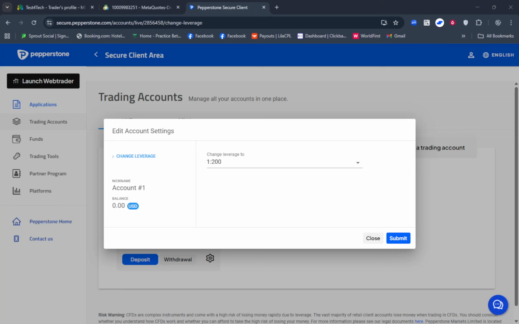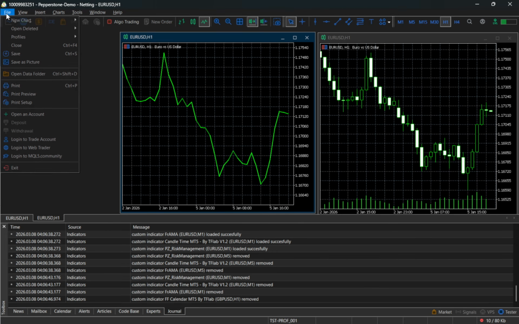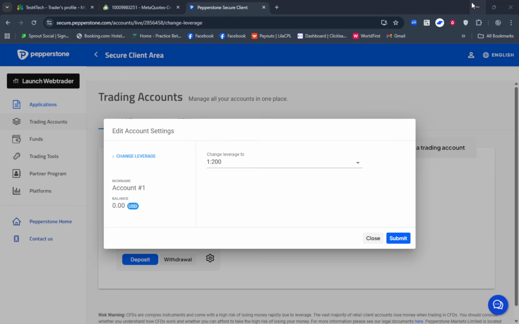In today's video, I'm going to teach you how to change leverage in MT5. Before we begin, it's important to understand that you can't change leverage directly inside MetaTrader 5. Leverage is controlled by your broker at the account level, not by the MT5 platform. So, any change you want to make has to happen in your broker's client area, and then it will reflect in MT5 once you log back in.